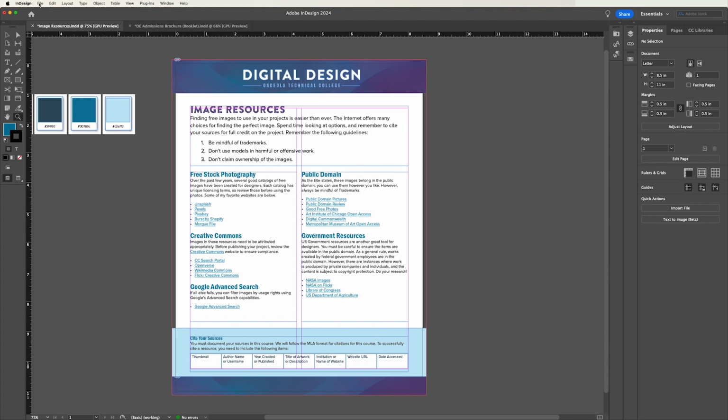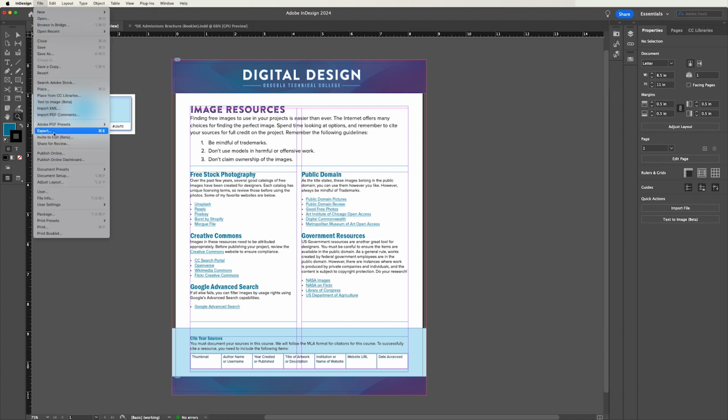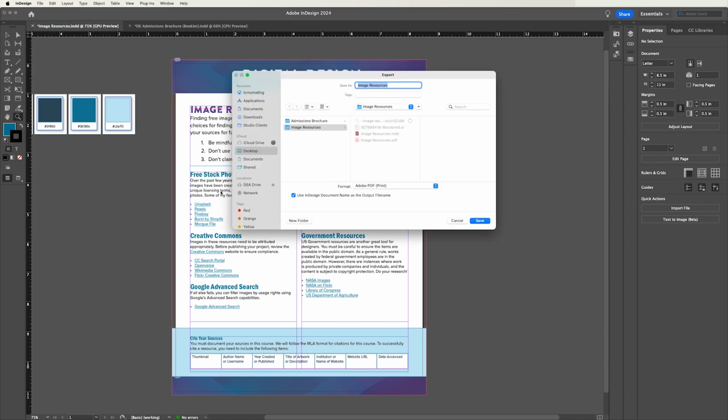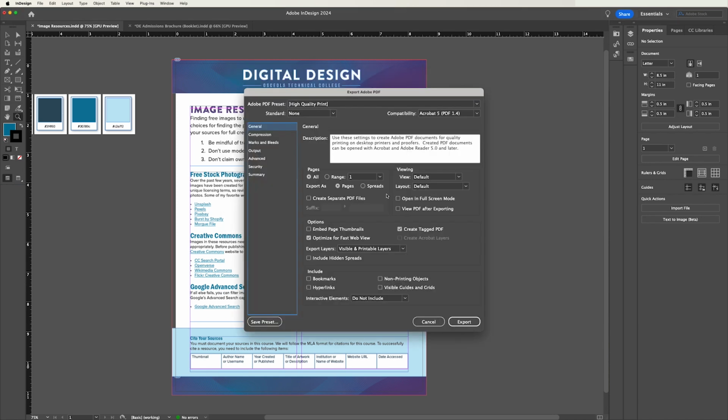So let's go ahead and let's re-export this one again. Export. And I can go ahead and hit save. I'm going to replace that file. So if I was going to send this to a printing bureau, I would probably want to switch this over to the press quality. I would also want to make sure this document includes those bleeds because I'd want them to trim it off so that way I have a beautiful looking printout.